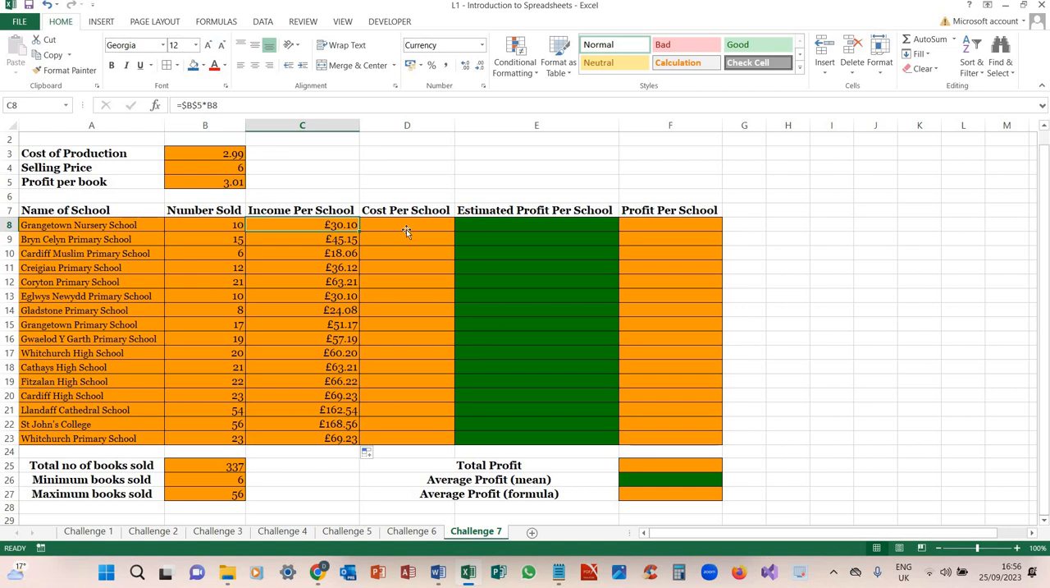Then what we need to do is find the cost per school. So it'd be equals cost of production, $2.99. Let's absolute it. So we're going to do dollar. And then we are going to times that by 10. So you got the cost per school and you got the income. Then we drag, as usual. And there we go.